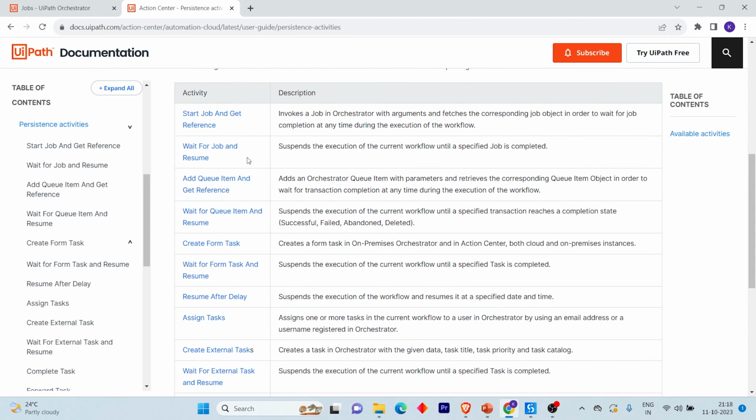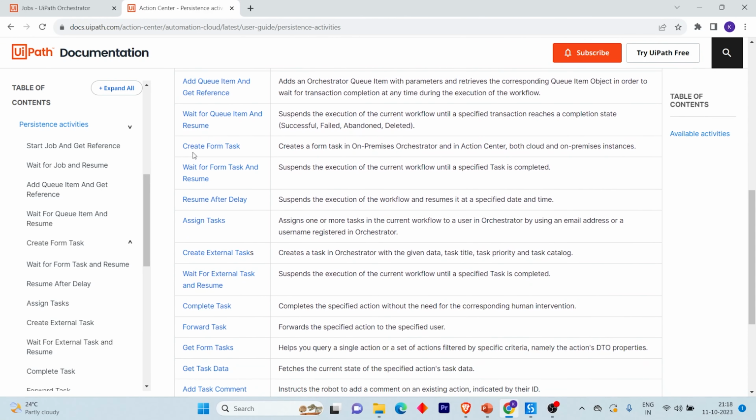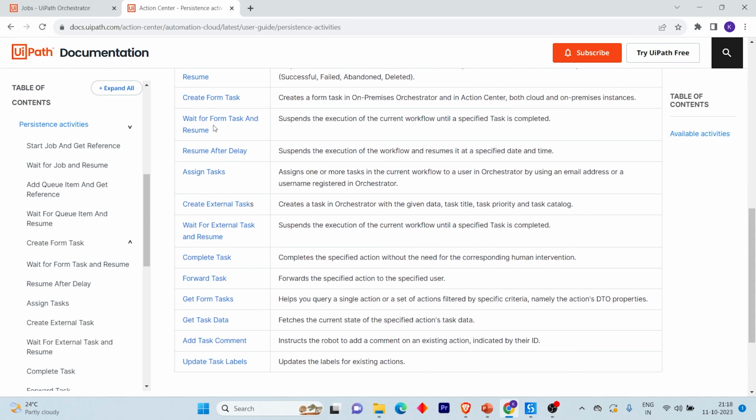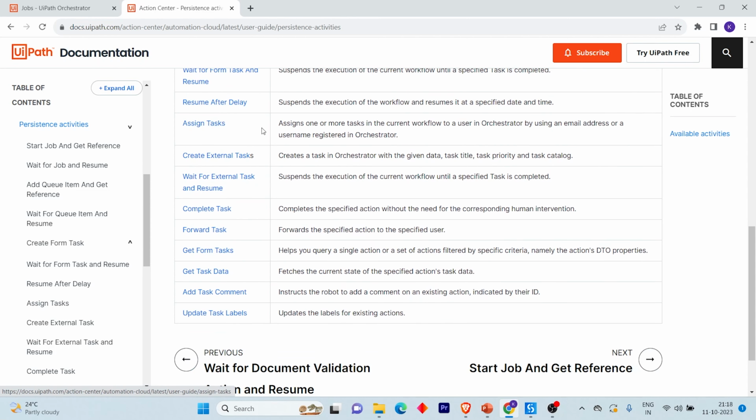And similarly, wait for job, add queue item, wait for queue item. And these are the action item related tasks. For example, if you use create from task, it will create a task for the user. And then if you want the process to wait for that task to complete, you can use wait for task and resume. And if you want a delay in between, where the process has to continue after a certain delay, then you can use resume after delay, assign tasks, etc. And we will see a demo for each of these activities.